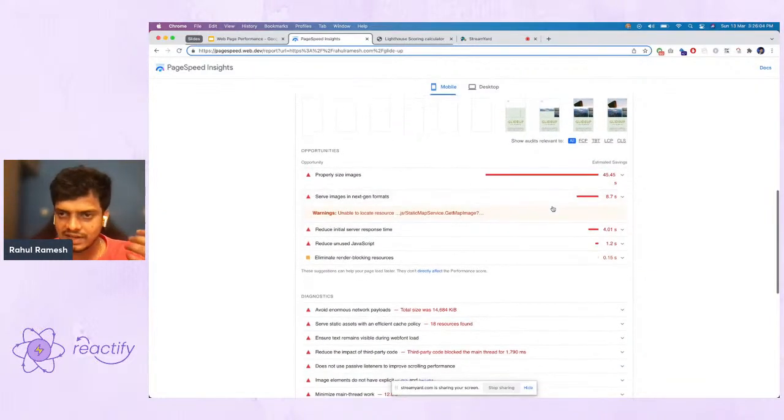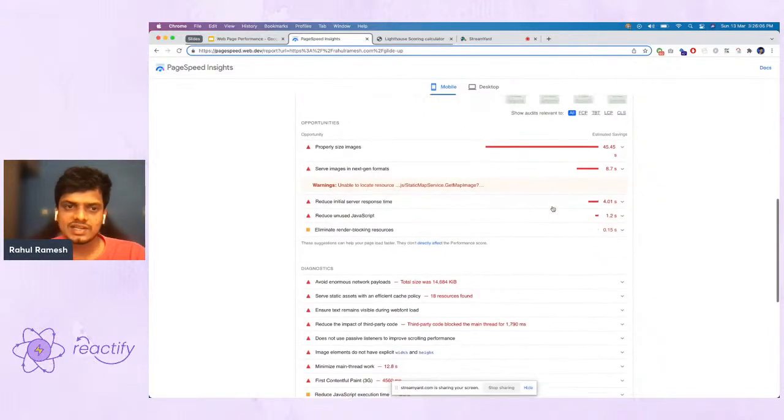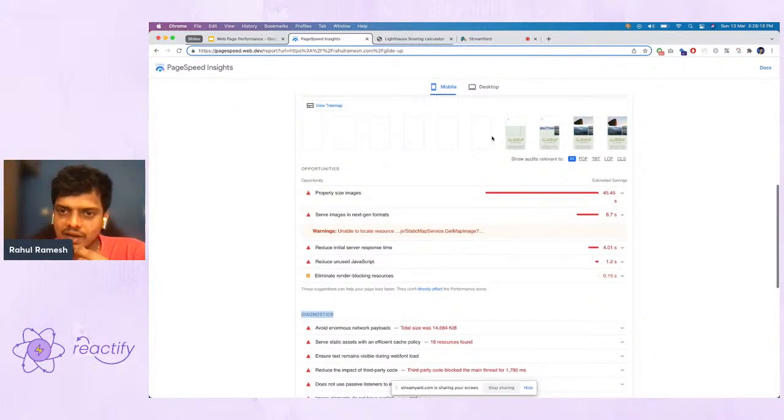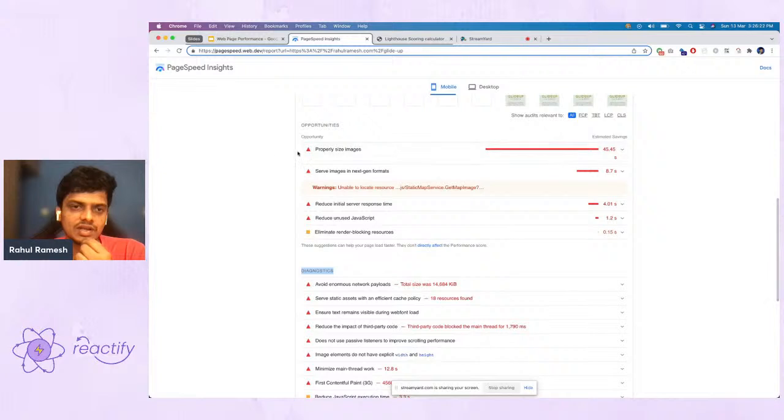The next section is very important here. It says opportunities and diagnostics. This can be the first phase whenever you want to analyze a particular page, right? I'll not be analyzing the entire page now because I'll be doing that in the live coding session. So I'll just be skimming through things right now.